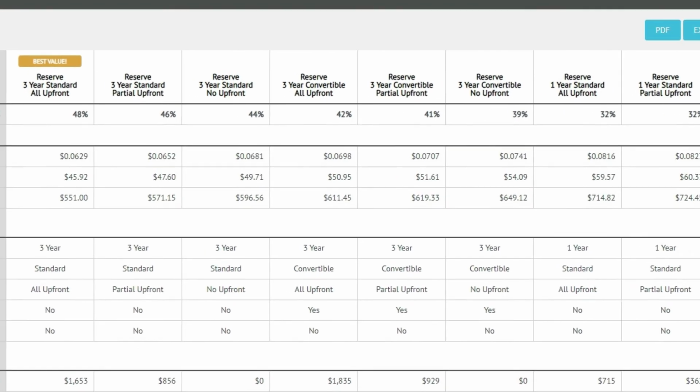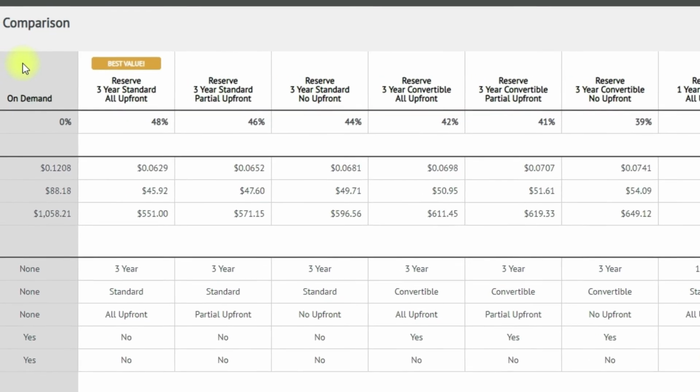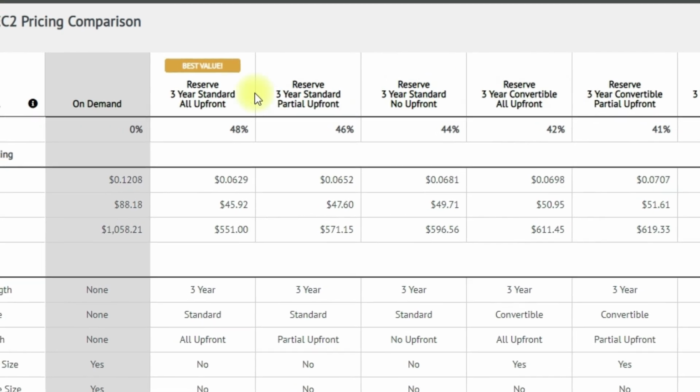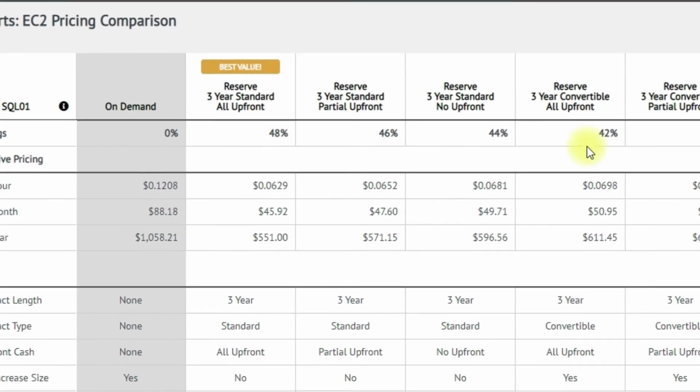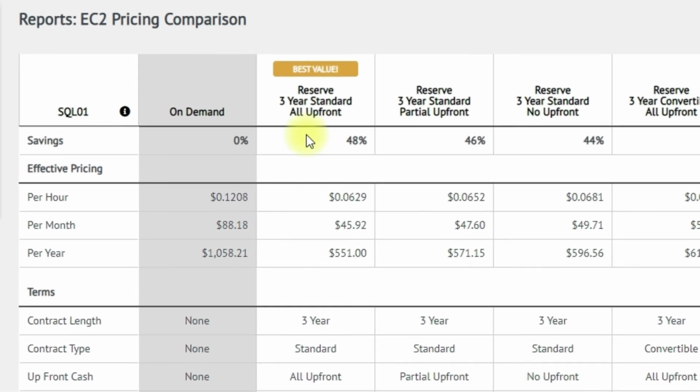So once you've made your filter selections, you can see that we've included the original on-demand instance that you selected, as well as all of your selected reserve instance contracts. And we've sorted them from highest value to lowest value. So you can instantly compare each of your reserve instance contract types to determine which one is going to provide you with the best value.